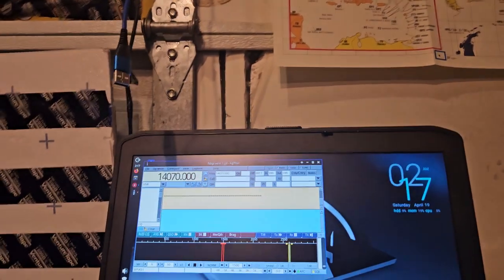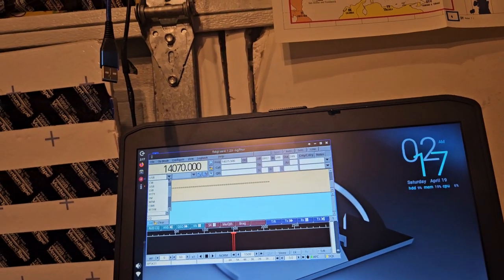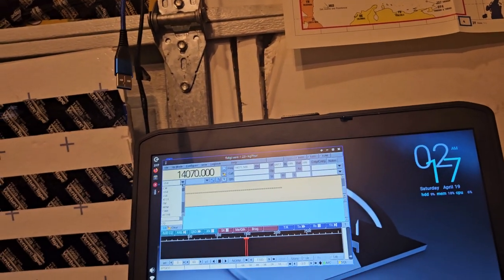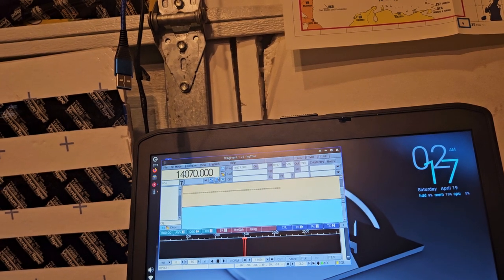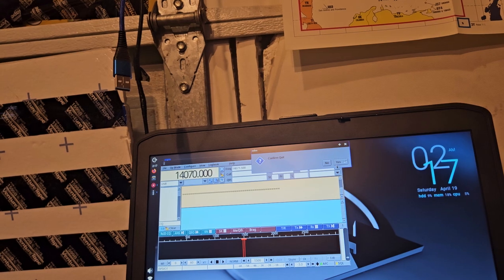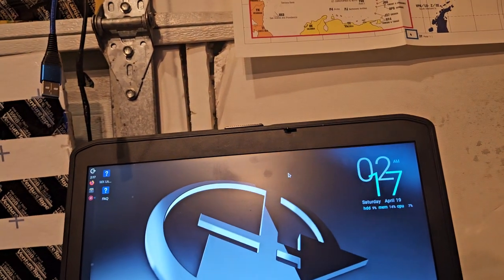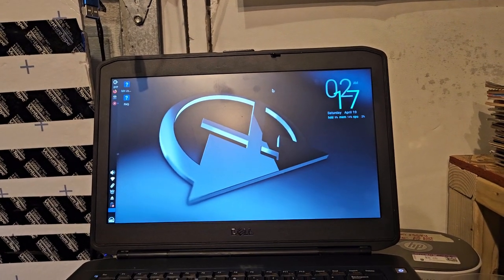And then this will do, it can decode a lot of different stuff. CW, RTTY, CWR, EAS. And then you'll need to use FLRig to control the radio, but anyway.